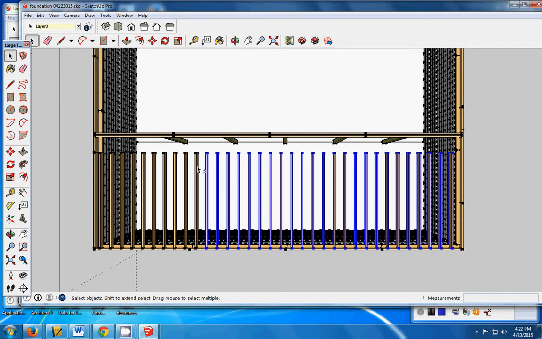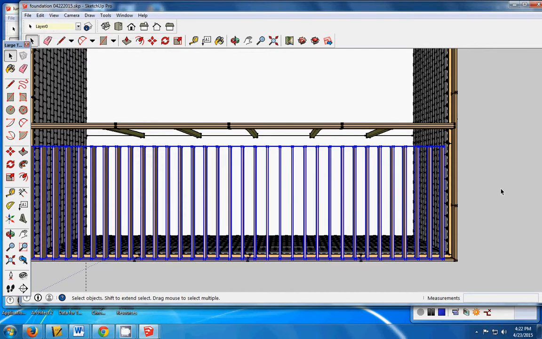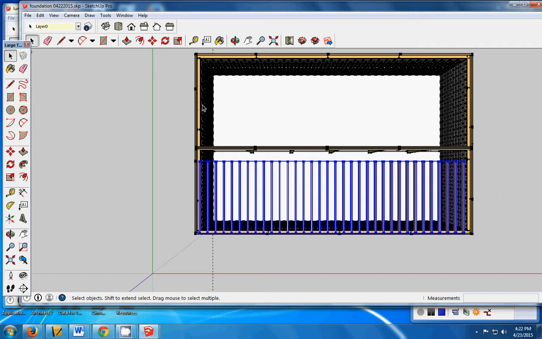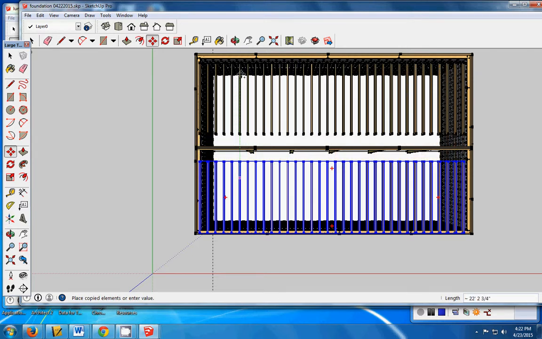Now, ordinarily, we could group these and let them work together. So that's what we're going to do. After we've selected all of these, we're going to group them. Make group. And then we can move them as a group across, just using the control move. Going all the way across until they reach the other side and sit on the other side's sill plate.